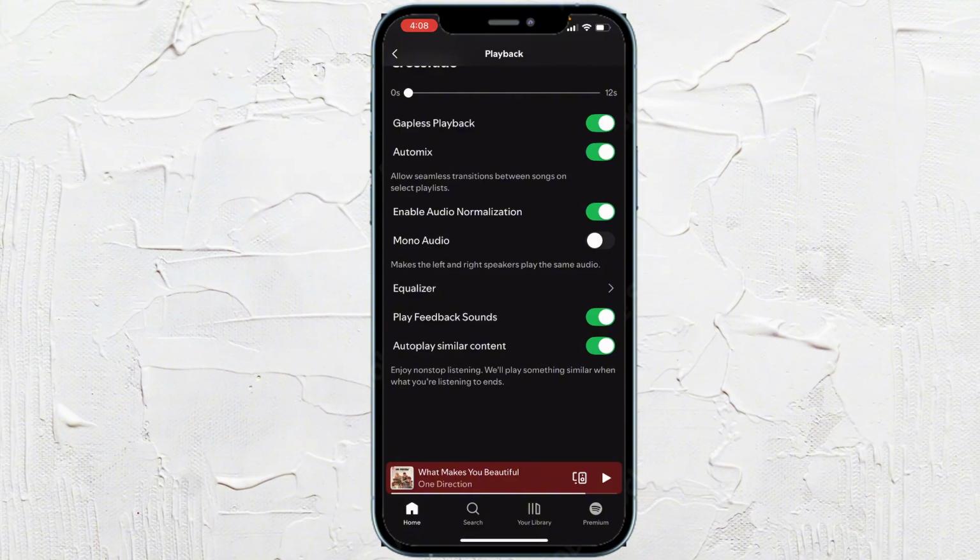So toggling this off like this will cut that down or completely stop it, to where you can listen to songs that you specifically chose, and Spotify won't put in their own opinion and start playing music that's similar to you.